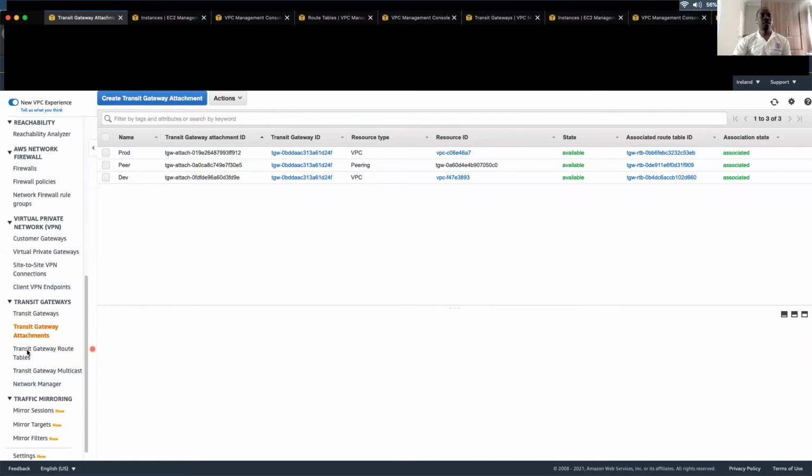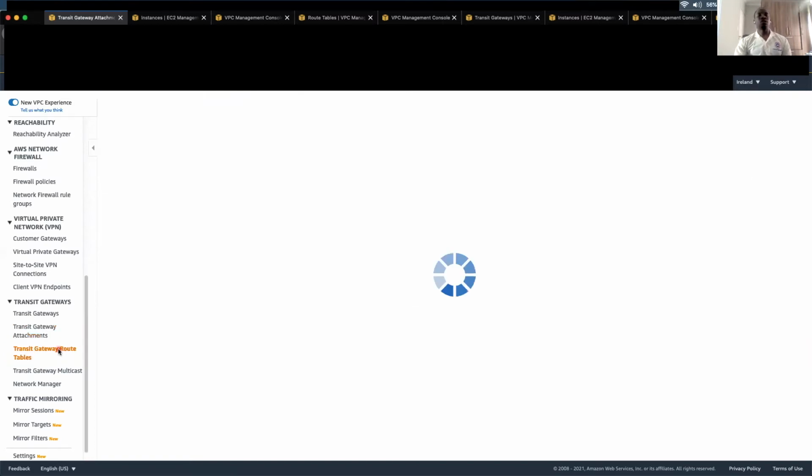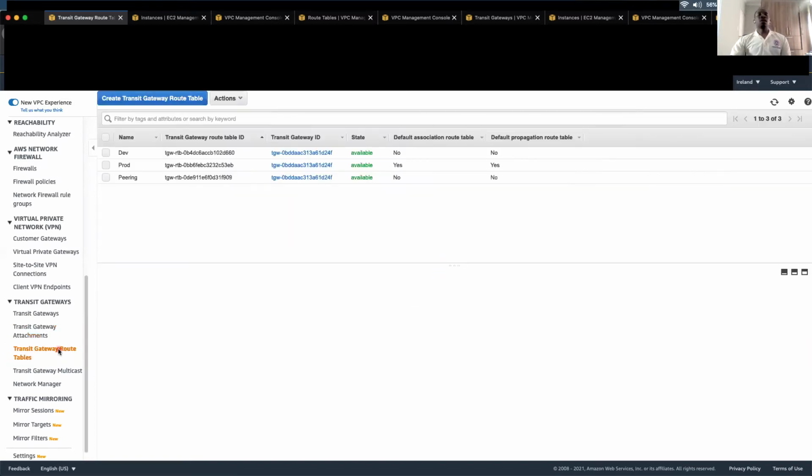And after that, I move on to the transit gateway route tables, which is very essential when you're setting up this kind of setup. So for the dev, I have the same way.